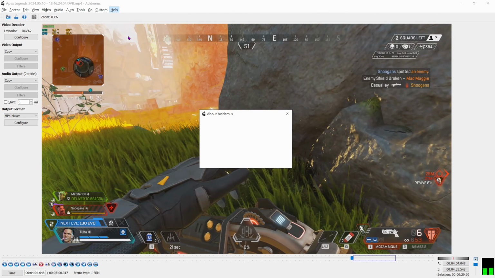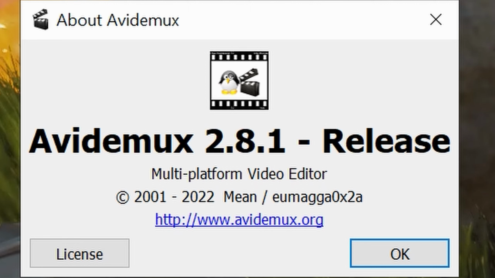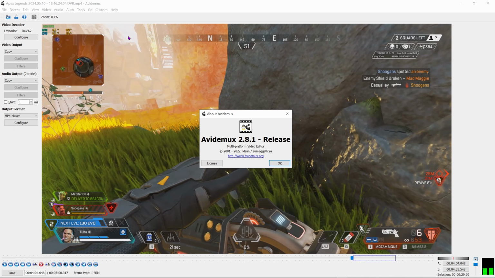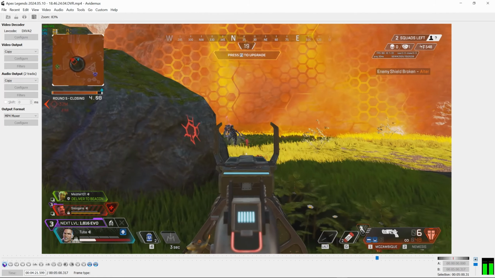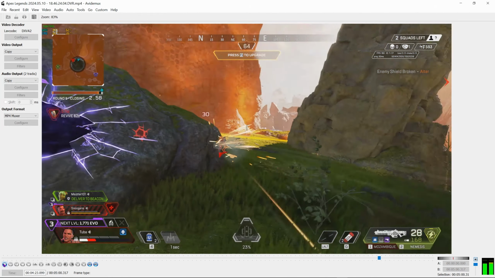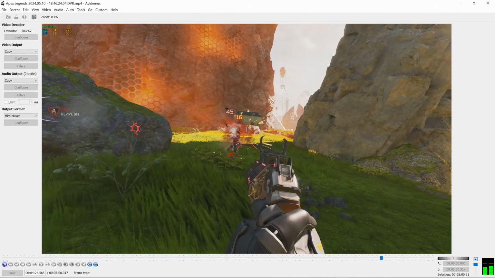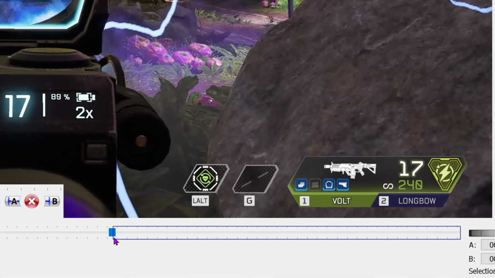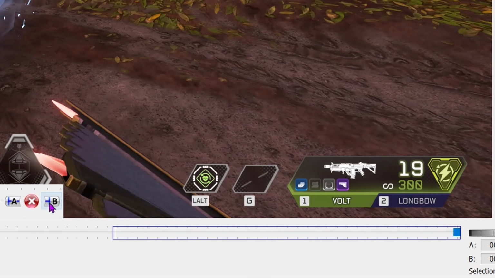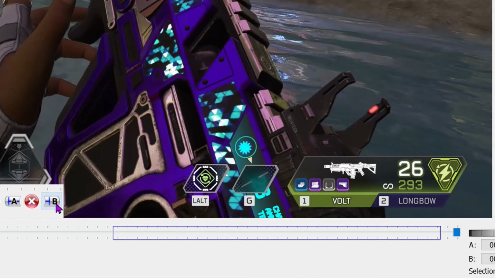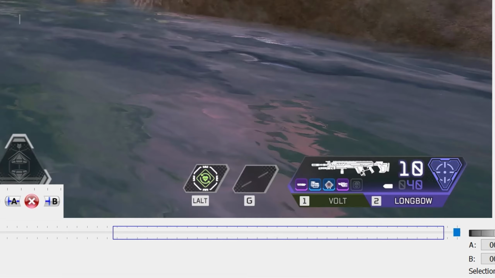32-bit. The latest version is 2.8.1, but that gave me 2 issues. First, audio was out of sync with the video in playback. Second, the A and B markers wouldn't align exactly where I wanted them to go. If it works for you, keep it. But if you have the same issues as me, do what I did and switch to an older version.